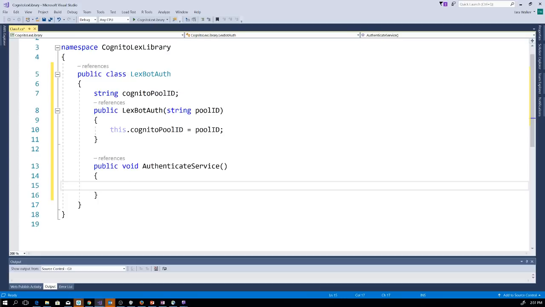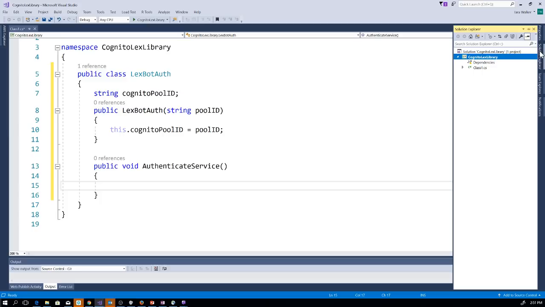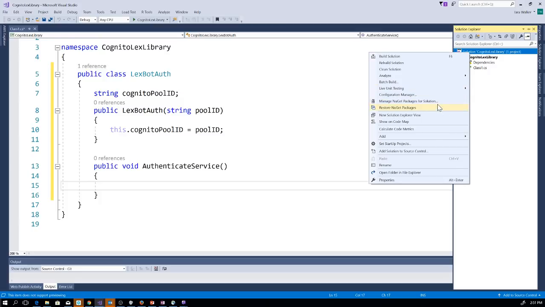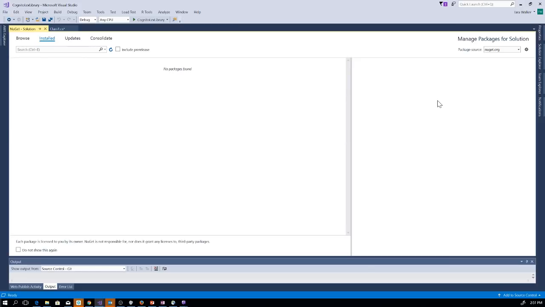All right. Now, before I can do anything with this, obviously I have this base class, but I don't have anything thus far that says I can get to AWS or Cognito or anything of that nature. So we should go and manage NuGet packages. NuGet is good for this. I want to just do a browse, and I'm going to look for AWS SDK and Cognito. So it's going to find that.